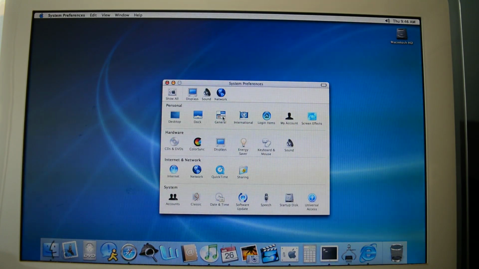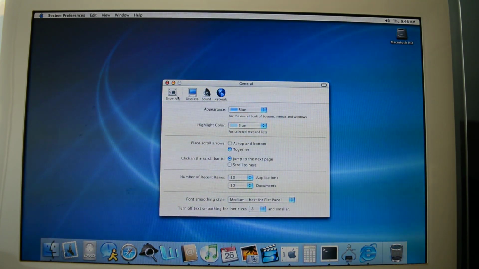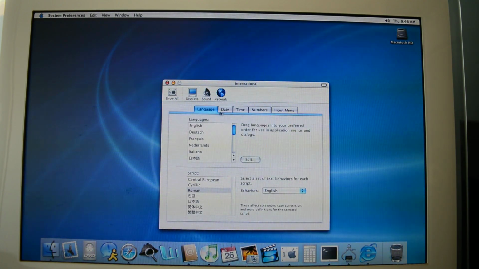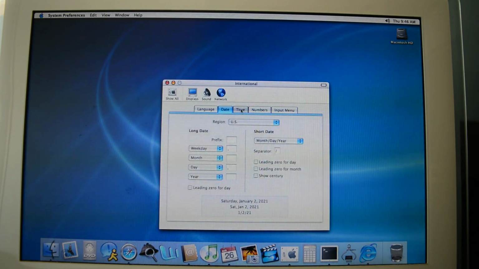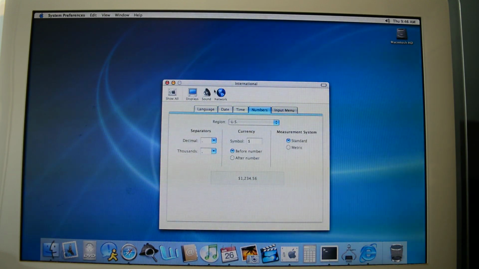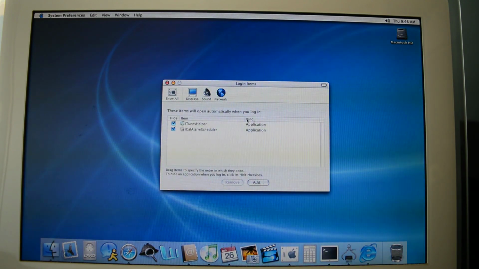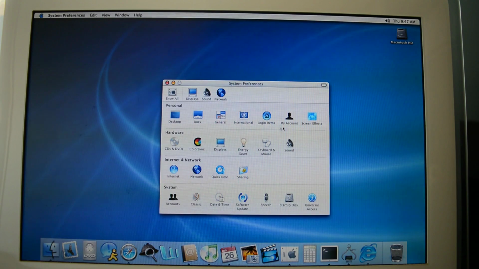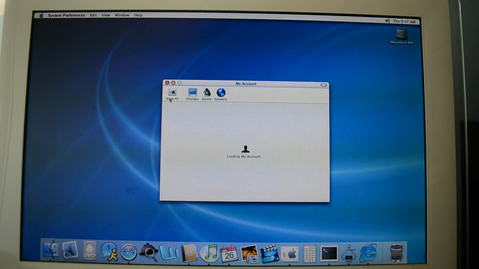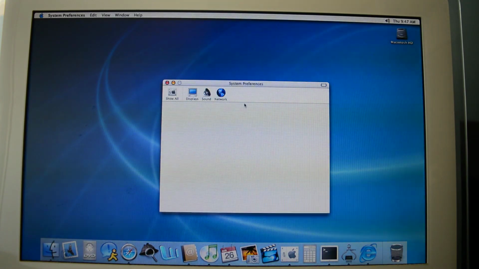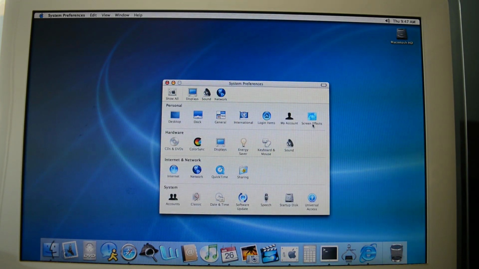So we have general here. I think it's already in there. International, which is basically just languages and stuff. Date, time, numbers, input menu. Then we have login items, which is just the applications that start up when you log in. My account, which I'm going to have to blur out the username in here. But that's basically your account stuff.